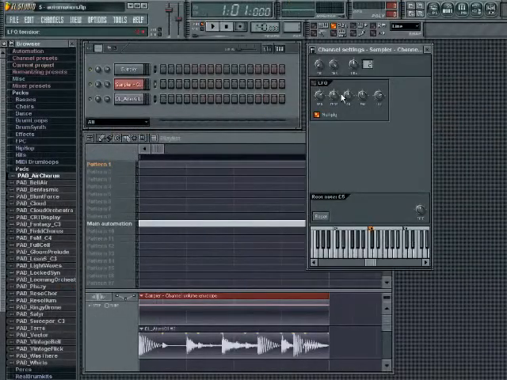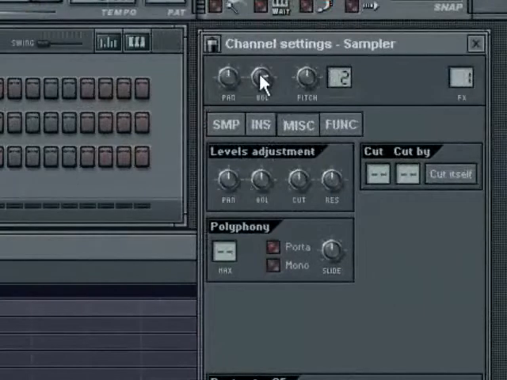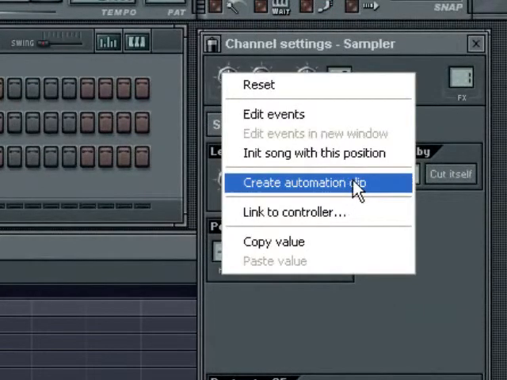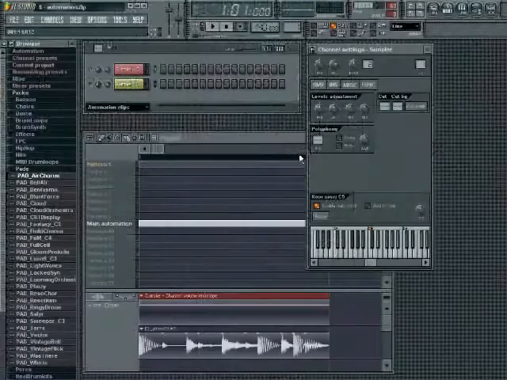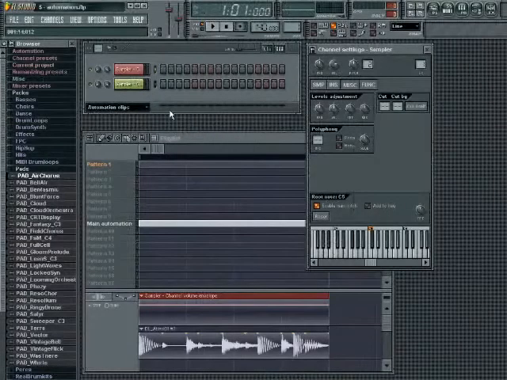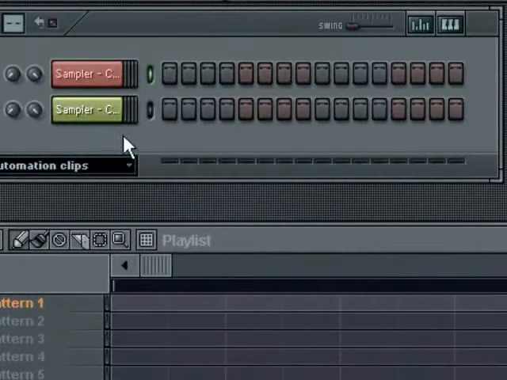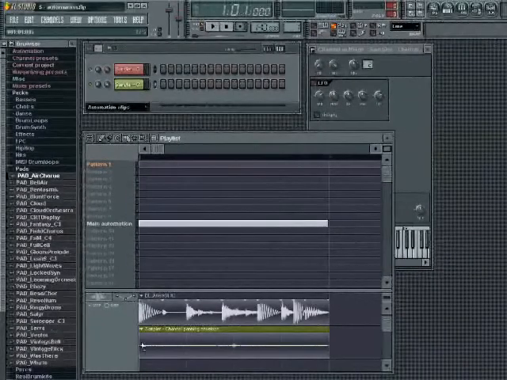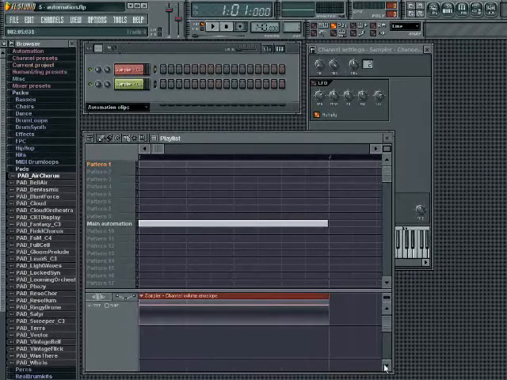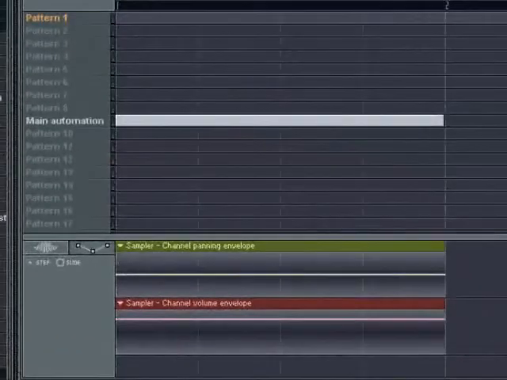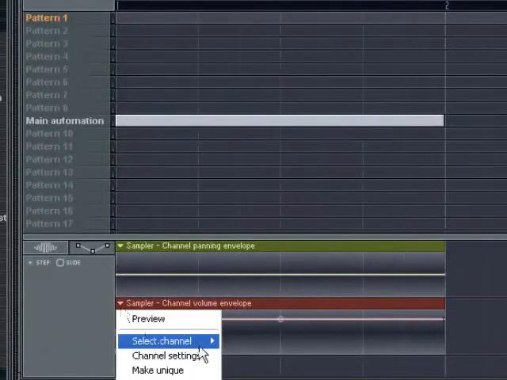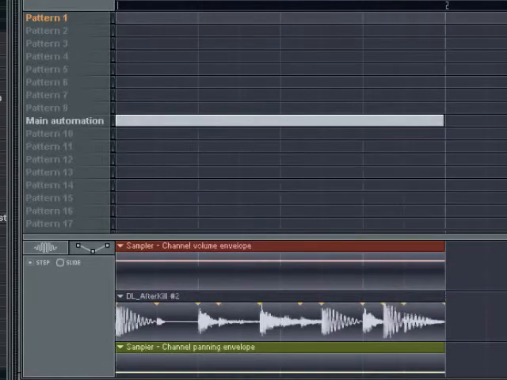Creating an automation clip is as simple as right-clicking a parameter control and selecting Create Automation Clip. The new clip will appear in the step sequencer and will be selected. You can then insert the clip into the playlist by clicking with the draw tool in the automation and audio clip area down the bottom. To insert a different automation clip, select a different automation channel in the step sequencer, and then click in the playlist. If you find you have inserted the wrong clip, open up the Options menu on the clip, go to Select Channel, and then choose the correct automation channel.